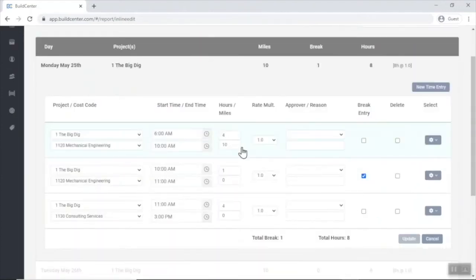As you can see, the employees' times are broken into several entries. And each entry has a start and end time, the number of hours they worked, and the miles. And if they did take a lunch, it would be considered a break entry. That way it's not counted into their total hours.